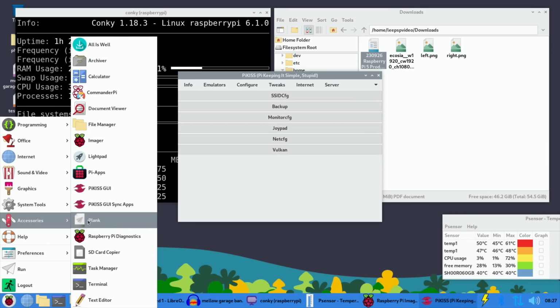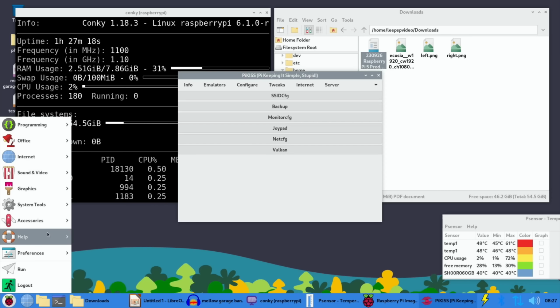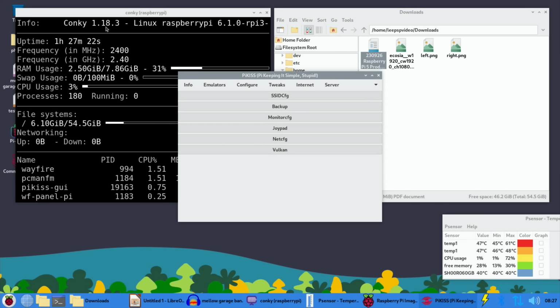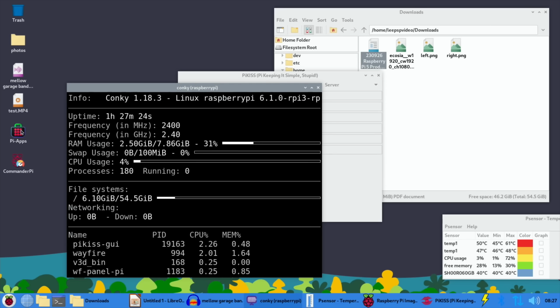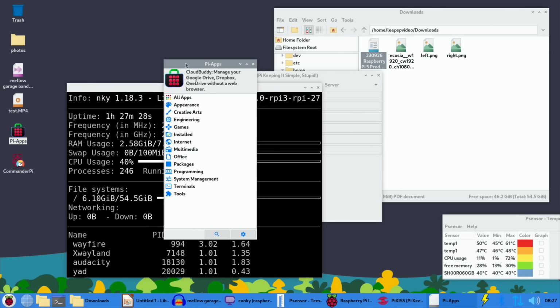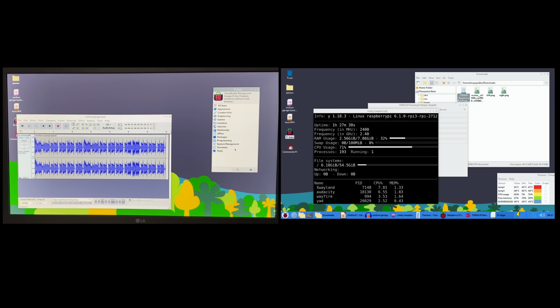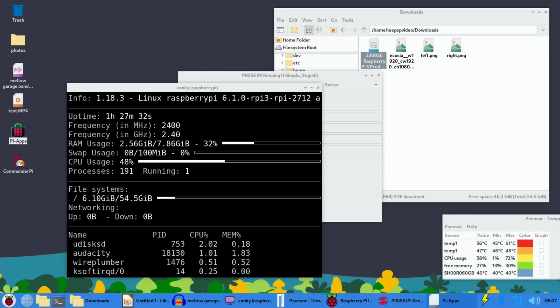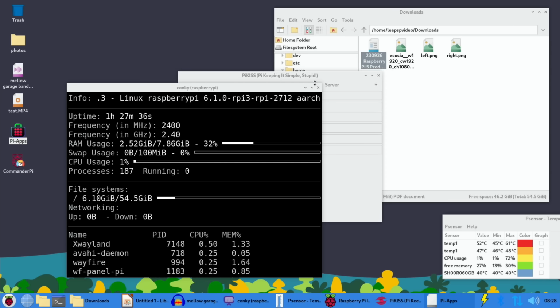And also we've got, where's Pi Apps, which is the way I've installed certain things on here. So let's move this out of the way, double click on that and execute. And there you go, and there's Pi Apps, which is a way of installing things. Again, some things work, they are more designed for the Pi 4. I'm sure they'll be updated in the future. But yeah, so really, really good performance.